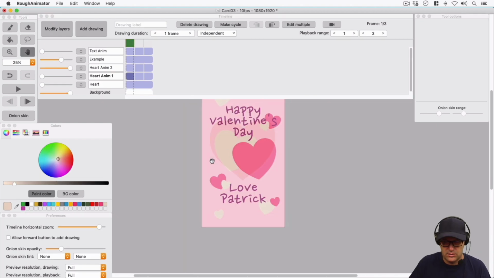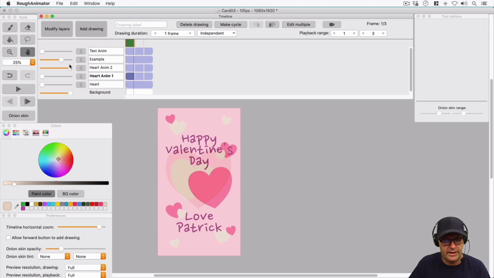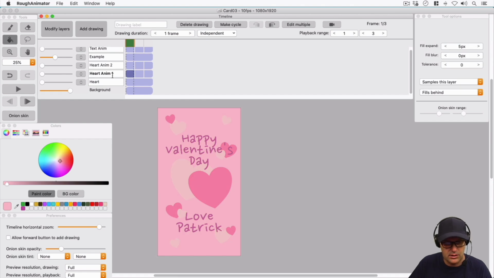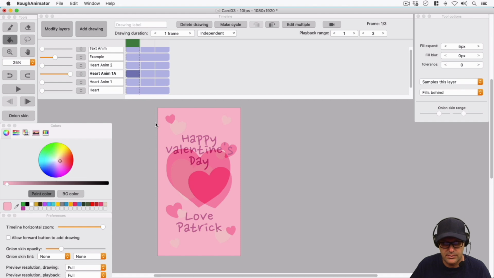Let's go ahead and start duplicating these heart animation layers to place them where they need to be on the canvas. So let's select heart animation layer 1 here, and we're going to duplicate that. So modify layer, duplicate layer, and I'm going to rename this A. So 1A is how I'm going to know that that's a copy. So let's hit edit multiple.